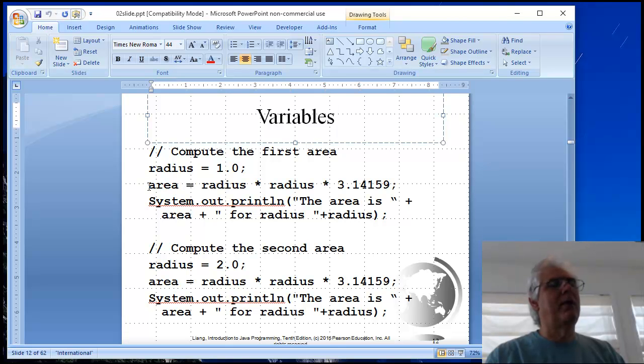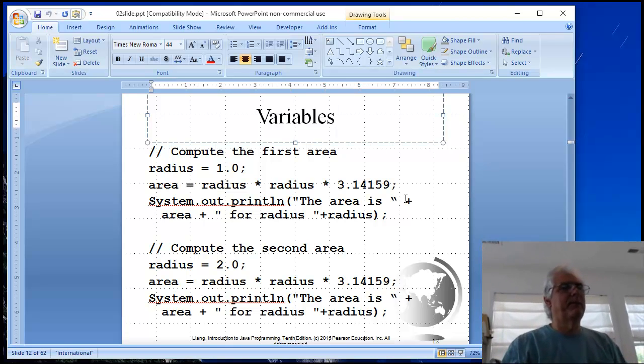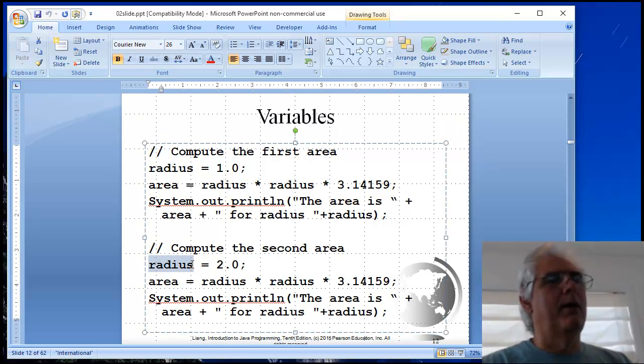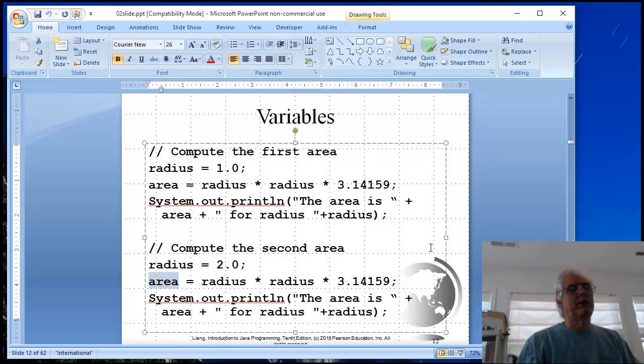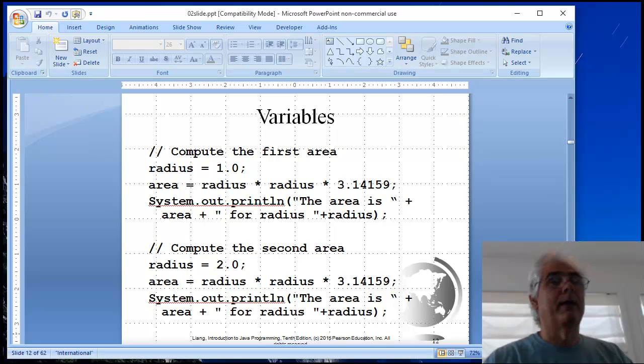Area is another variable. Its value is pi r squared, radius times pi. And here's the example. We change the value later in the program to 2. Subsequently, the area is going to change. That's perfectly okay. They're variables. That's what they're supposed to do.